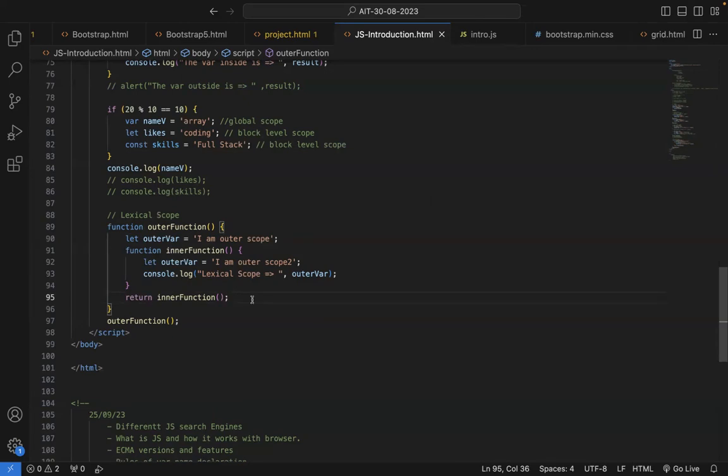I am out of scope. Why will it be out of scope? Because the local scope has higher priority than the outer scope. Exactly. So my local scope will have higher priority than the outer scope. Here I was declaring outer variable equal to "I am outer scope", so I can use it anywhere here.